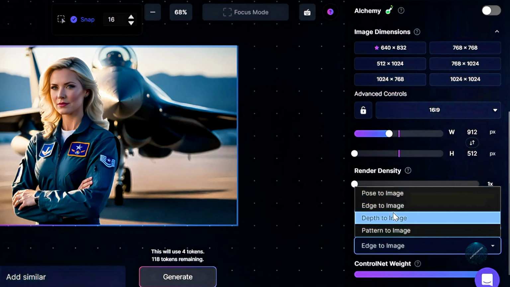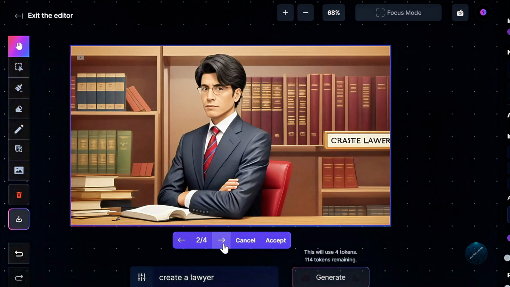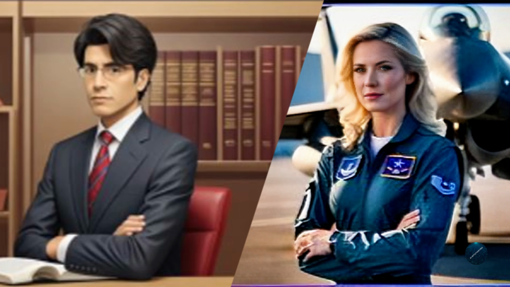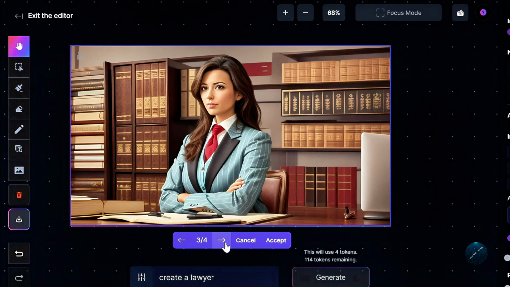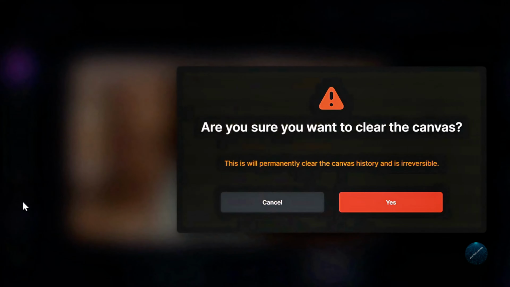Add Create a Lawyer and click Generate. The AI has recognized this pose and applied it to our new image. Here are the results. Comparing the two images, you can see that the AI accurately maintained the original pose in the new generation. And I prefer the first one, so I'll select it. Let's delete this image and try Edge to Image in ControlNet.